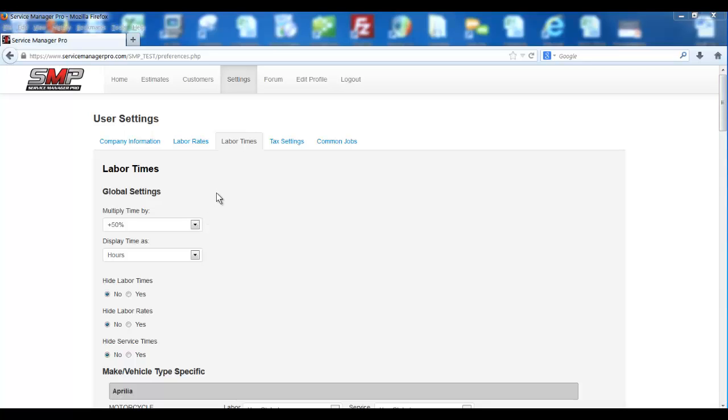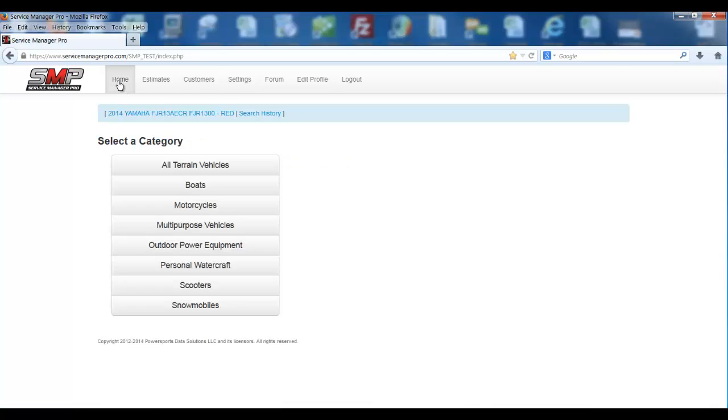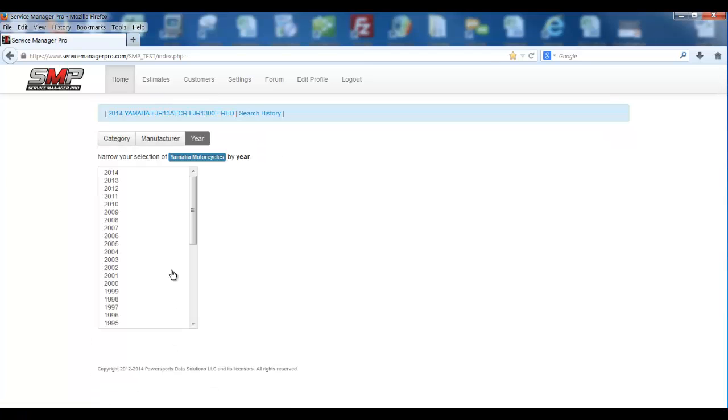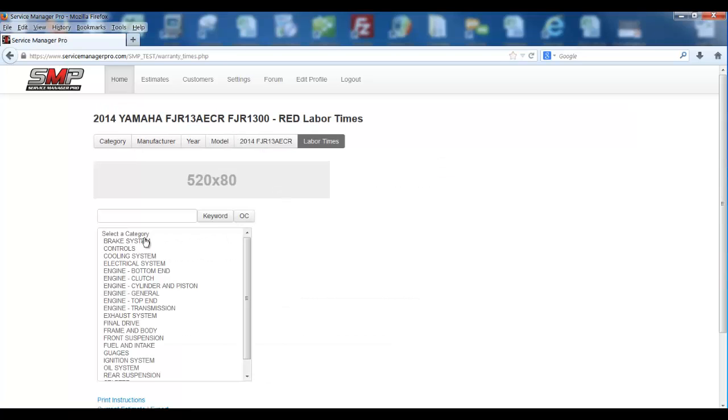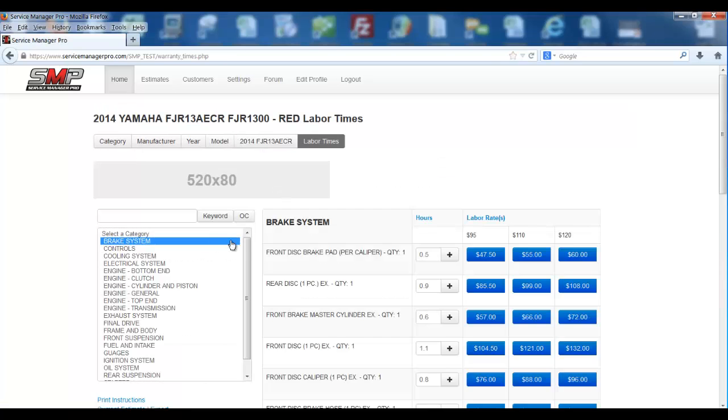Now that you've put Service Manager Pro 2.0 in the administrator/publishing mode, let's talk about how you can publish custom labor times against the 4 million labor operations we have in our database. So let's go up here and click Home. Let's choose a model, motorcycle, Yamaha 2014 FJR 1300, and go to labor times, and we'll go to brake system.